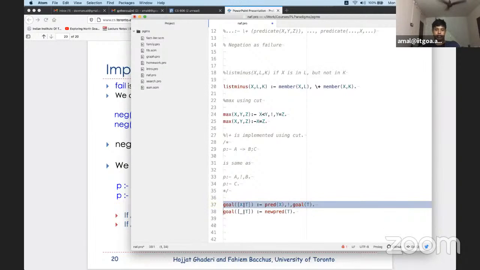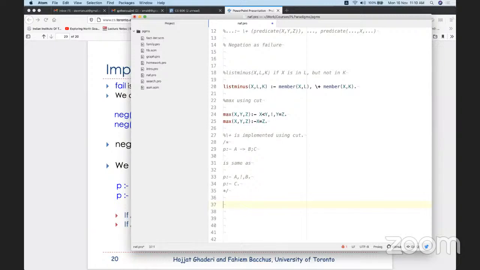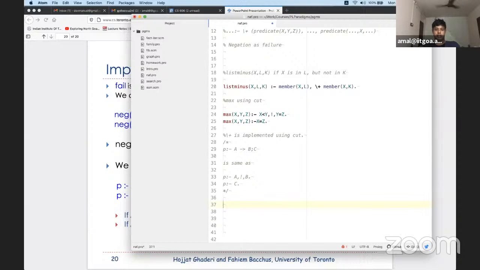Okay, there is a beautiful example. It's a good question that you asked. Let's write intersect. Let's write this predicate intersect X L K, which is true if K is the restriction of L to J.